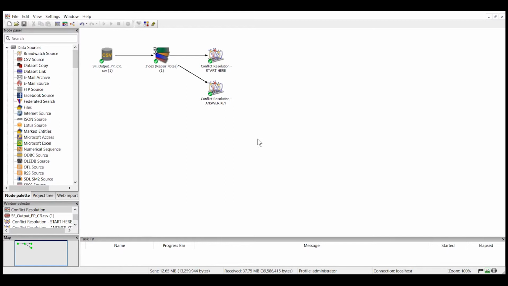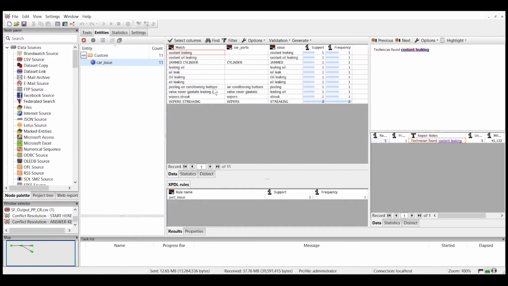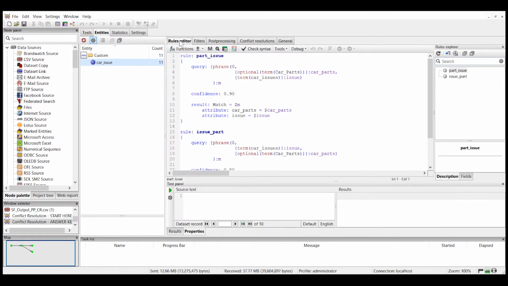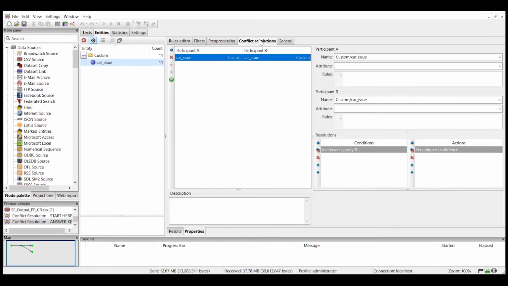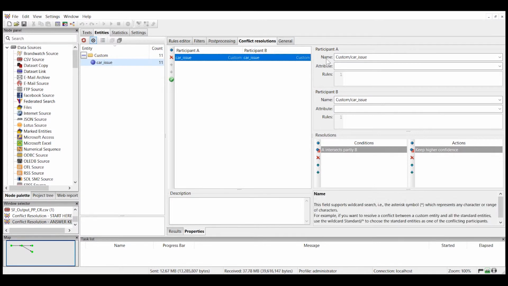So let's go over an example of how this works. Let's go into this other version of the entity extraction node we have here. Now, we see that the conflicts have been resolved, but let's see how it was done. So let's click on the Properties and view the Rules Editor tab. Now, you'll see that each rule in this entity here lists a confidence value. And if we go to the Conflict Resolutions tab, we can see how it's set up. Okay. So we notice that we only need to specify the name of the entity. And for the actions, when A intersects partly B, we see that the selection is set to keep higher confidence. So in cases where the 2 rules conflict with each other, it'll keep the one with the higher confidence.